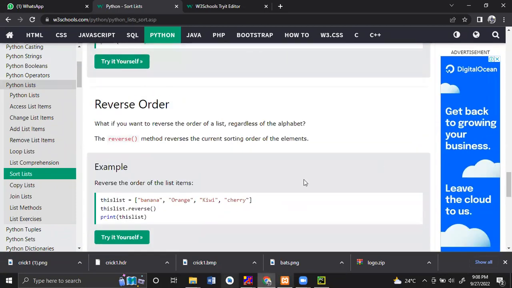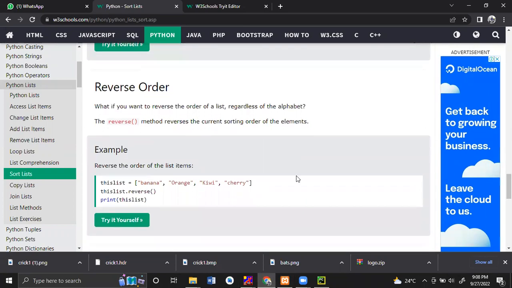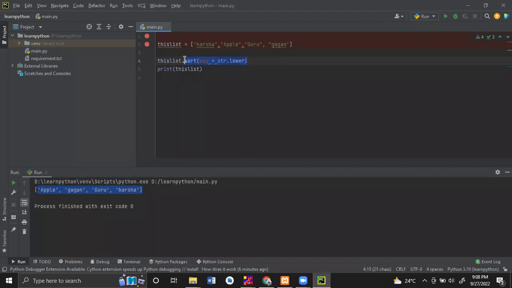When we want to reverse the order, there is a method called reverse. To reverse the order, we just call the method reverse. Then it will print from the back side. So we start printing from here: Gagan, Guru, Apple, and Harsha. From here it started, and it prints till the beginning, in the reverse manner.